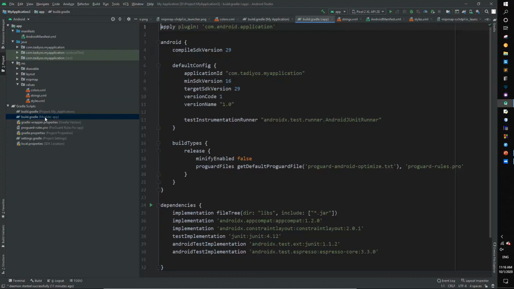So we may have this one, we may have multiple. This one is only one per project, so only one per project. But this one we will have maybe more than one. This one is to configure the module, the module we are targeting. Here we specify the minimum SDK we are targeting, and also the targeted SDK.